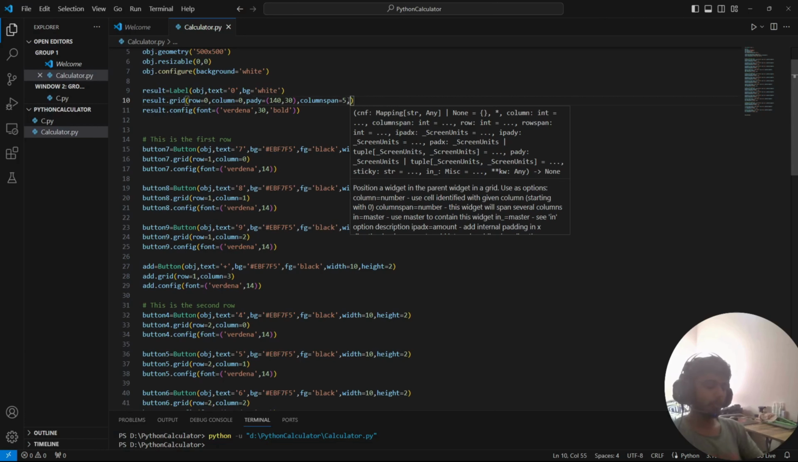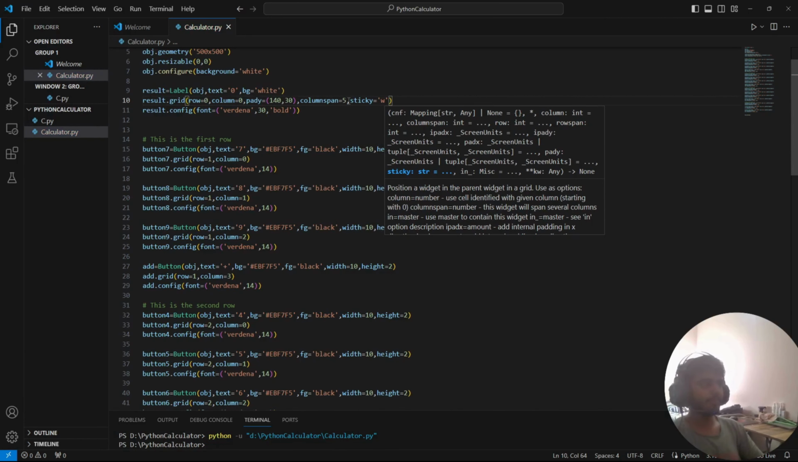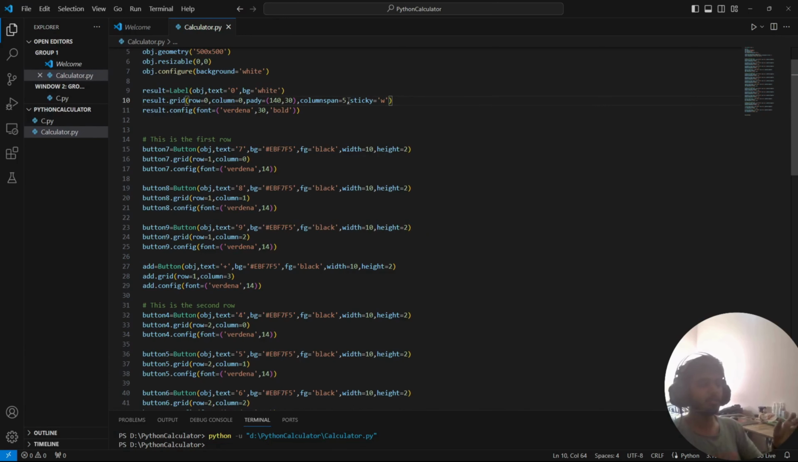So now what we want to do? It is coming inside the center, correct? What we can say that I want my text to be on the left hand side of the screen. So for that, what you can use? You can use the sticky attribute and you can specify it as west, correct?